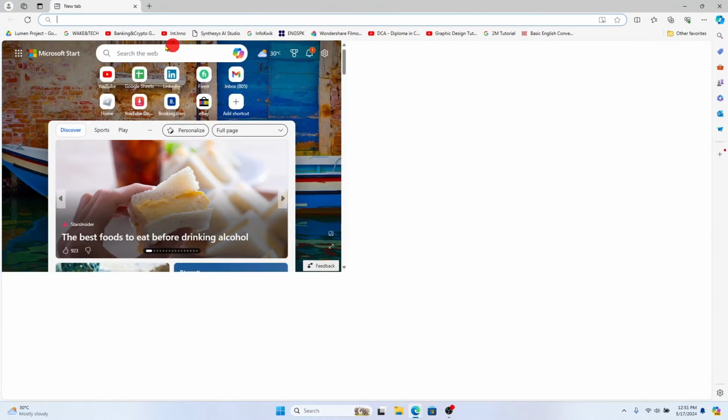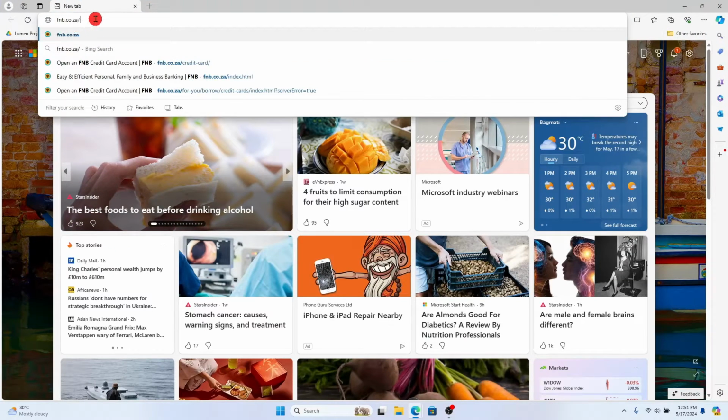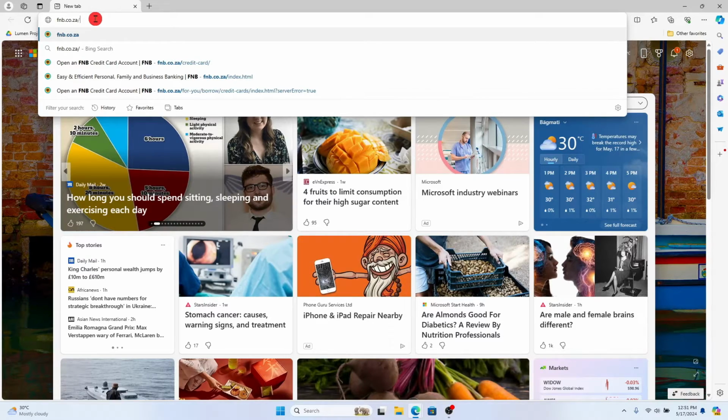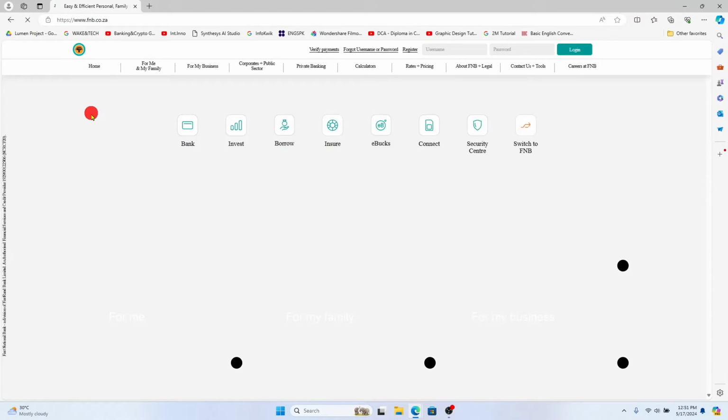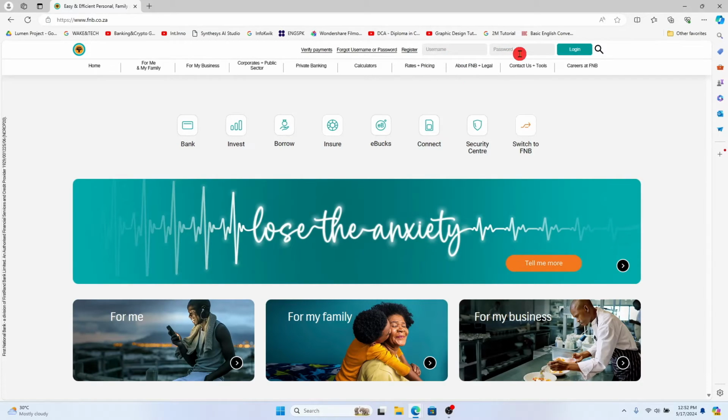First of all, open up your web browser and then in the address bar type in fnb.co.za and press enter. You will now be taken into the official FNB Bank website. Now you will find the login section right at the homepage.